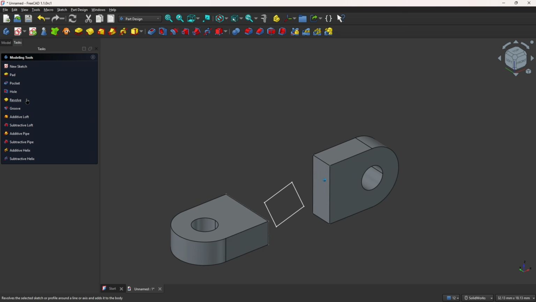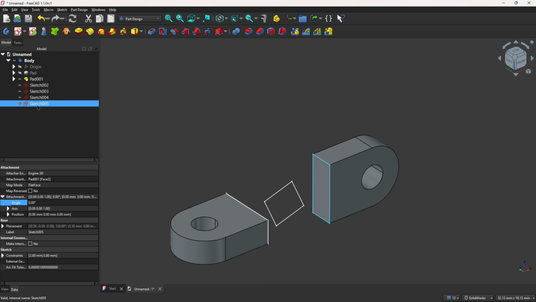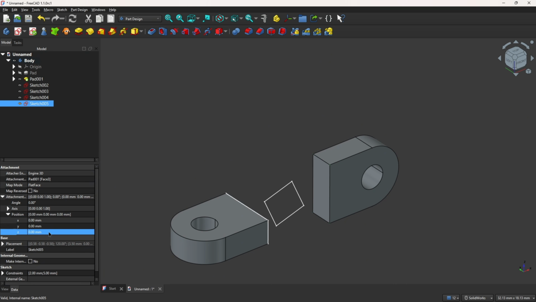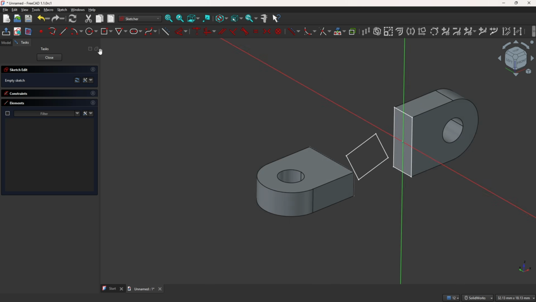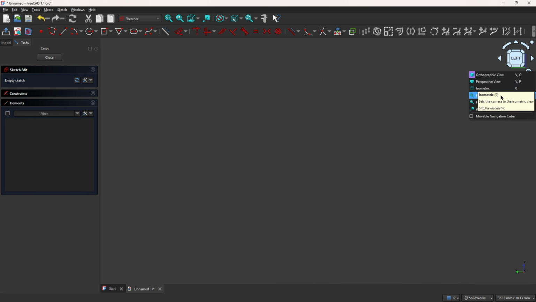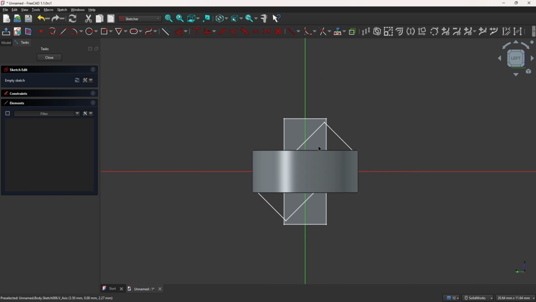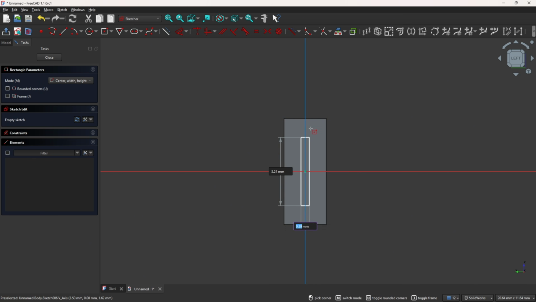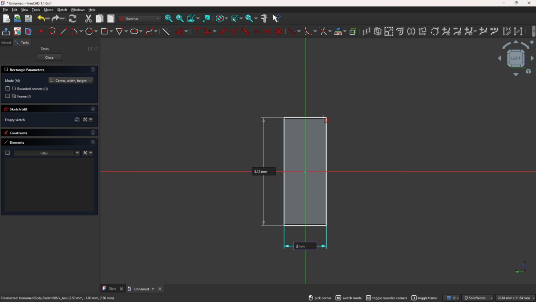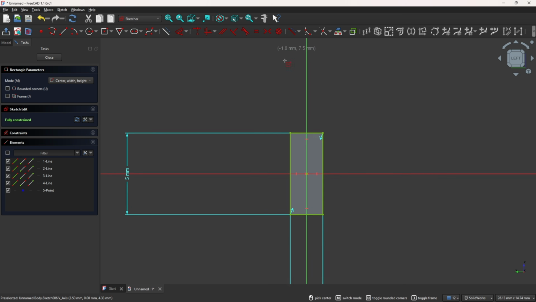Leave the sketch and select sketch 5 here. The position will be, let me see the direction here, 0.01 millimeters. And press OK. And select this face again and make a rectangle here. A centered rectangle in the center with the same dimension, 2 by 5 millimeters, and press OK.